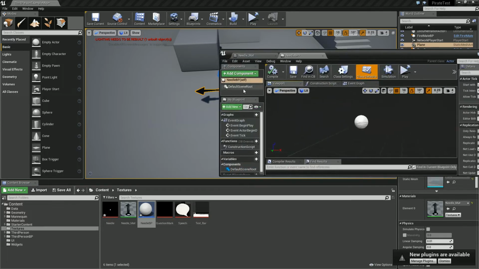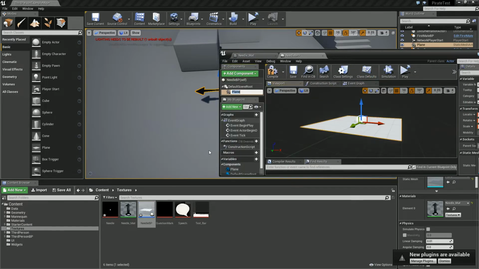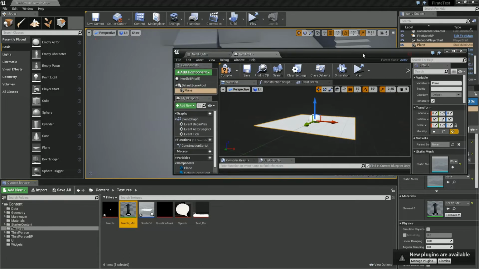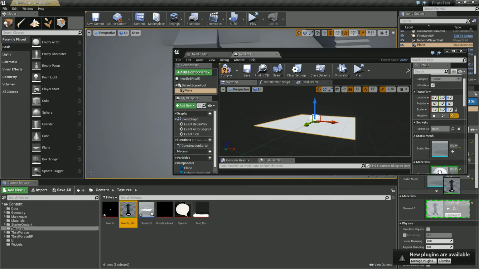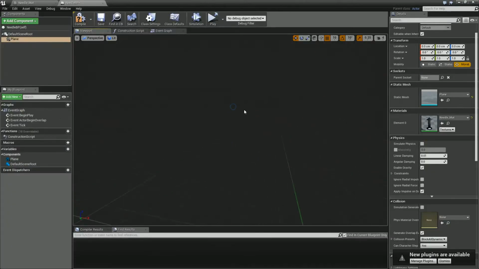And inside of here, let's get ourselves a plane, and let's put our material on said plane. Did that go on? It did now. And let's pull it away from the root just so we can see it a bit better. Cool. There we go, we have our material. And we can hit compile.